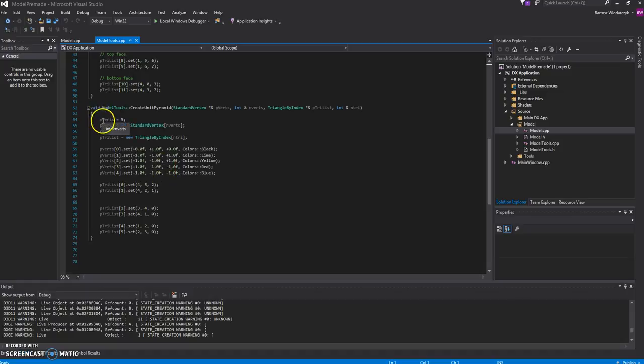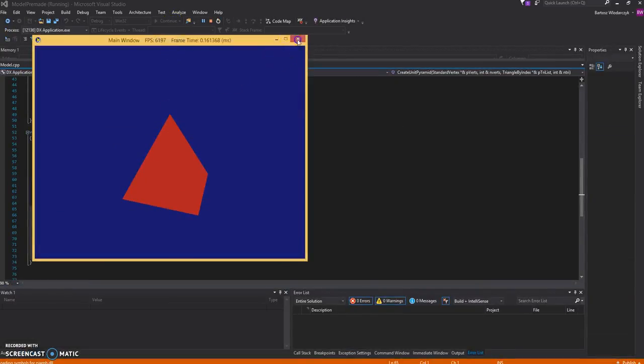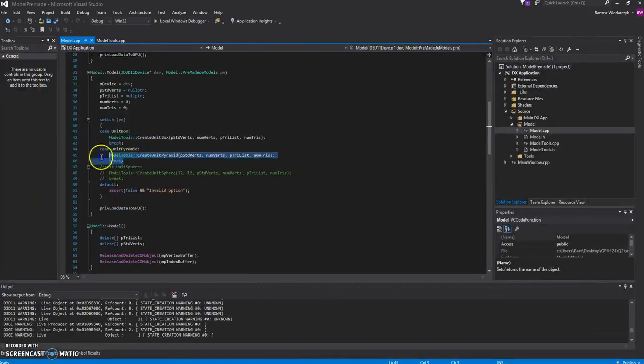For the pyramid, it's 5 vertices and 6 triangles starting at the top and going to each corner. So here's the way I made the indices. Also enabled the constructor here.